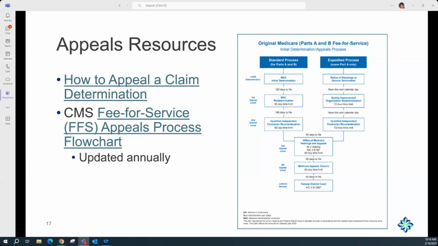It is the CMS Fee-for-Service Appeals Process Flowchart. This is updated annually, so you'll want to make sure that you look to the bottom of this flowchart to see if it's current. Of course, at the beginning of a new year, you'll want to make certain that CMS has already updated this flowchart, which has been out there for years, but again, updated annually.